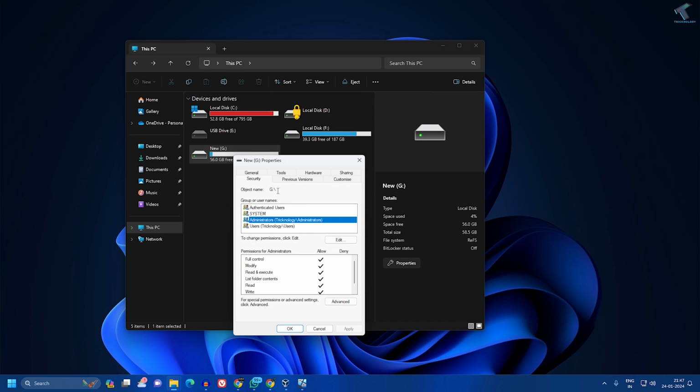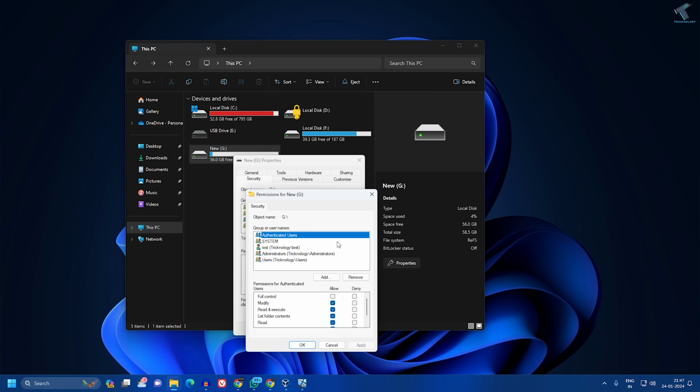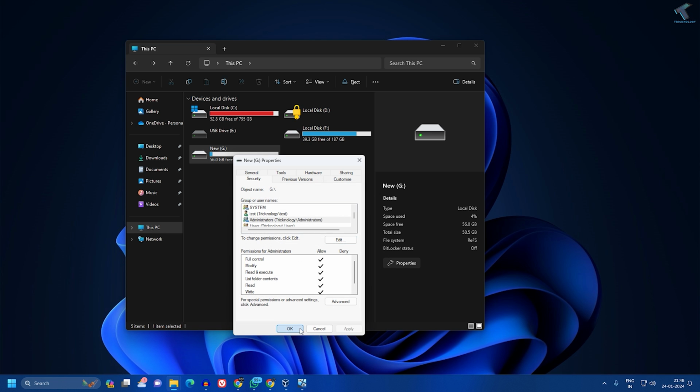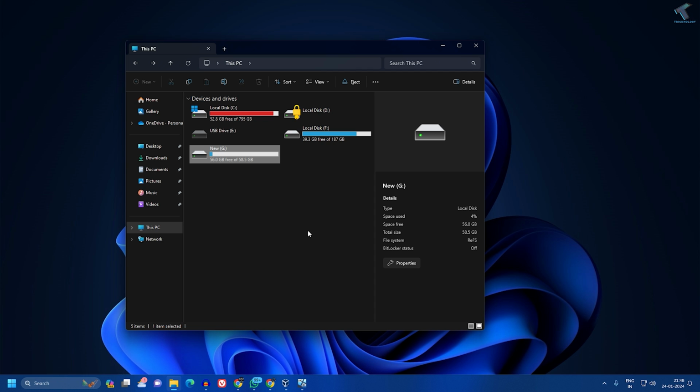Okay, so now what you have to do is click on this Edit option, click on test, your username, and check whether all the permissions are checked as allowed or not. In my case, they are all allowed. So after that, click on OK. Now click on OK again. Now check if your problem is solved or not.